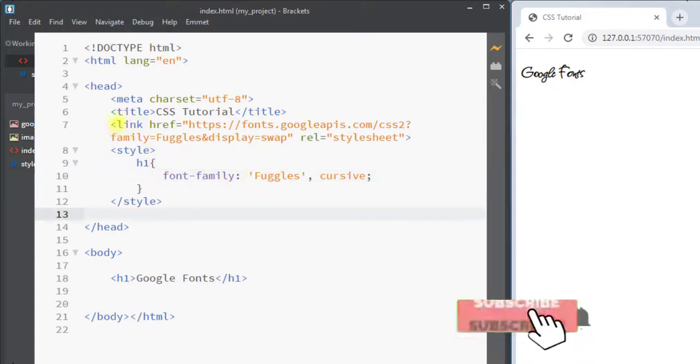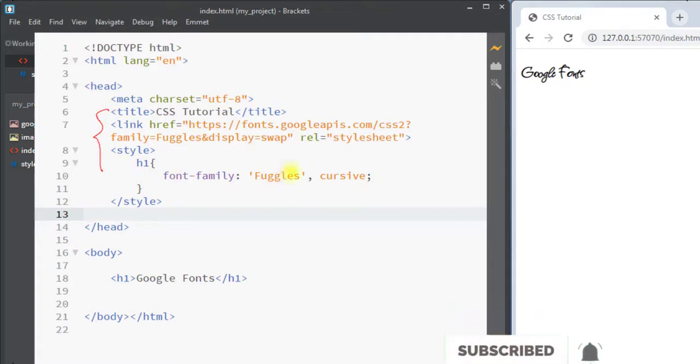So this is the way we can use the Google Fonts, and we can use different fonts in our web page. So hope you understand the concept.